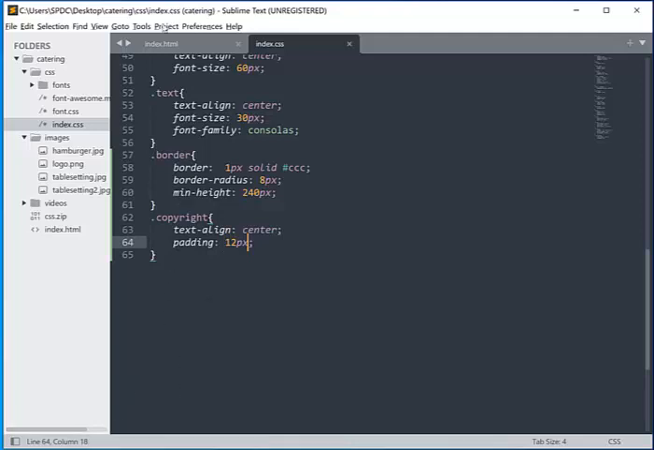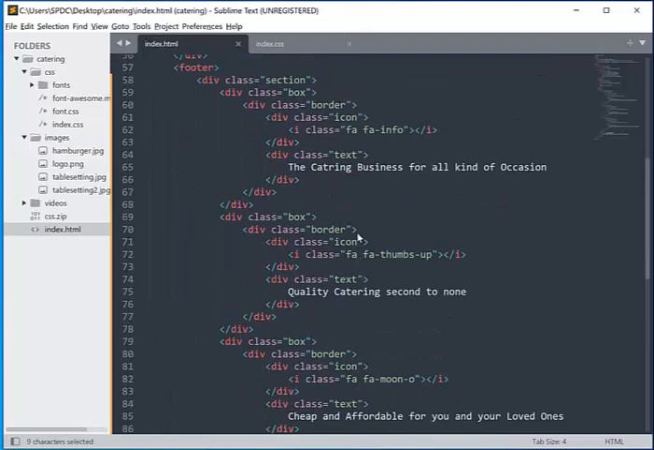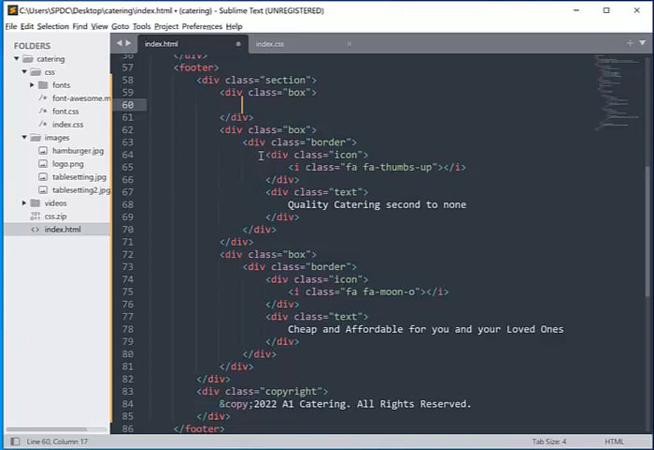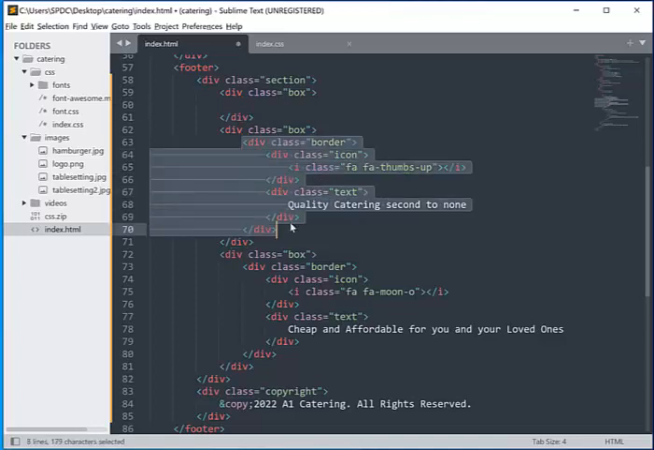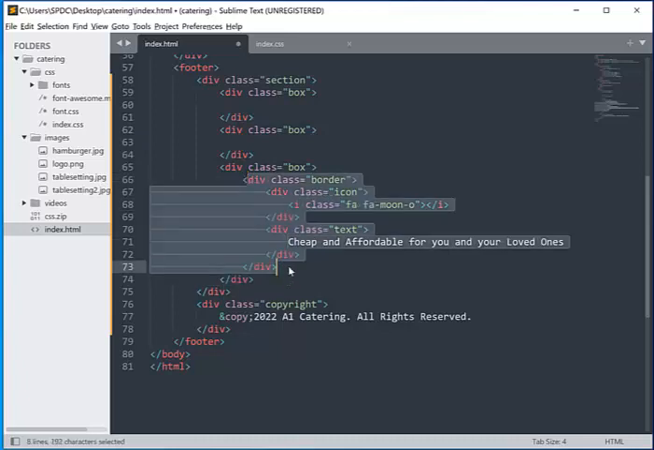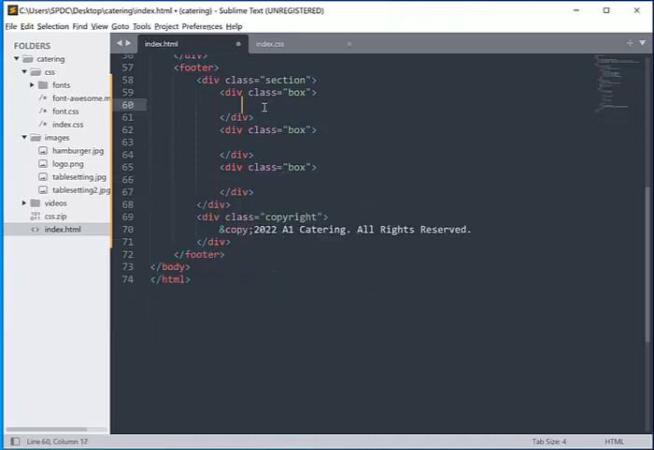Now the next thing is that we're going to change the content of our boxes, and in this case we don't need the border, so we're going to remove this one. We don't need the border, but we could reuse the text class, so we're going to remove this one, and this one. So we have div dot text like this.